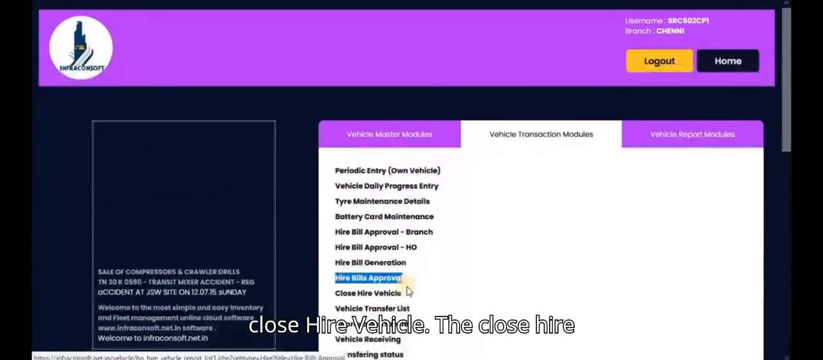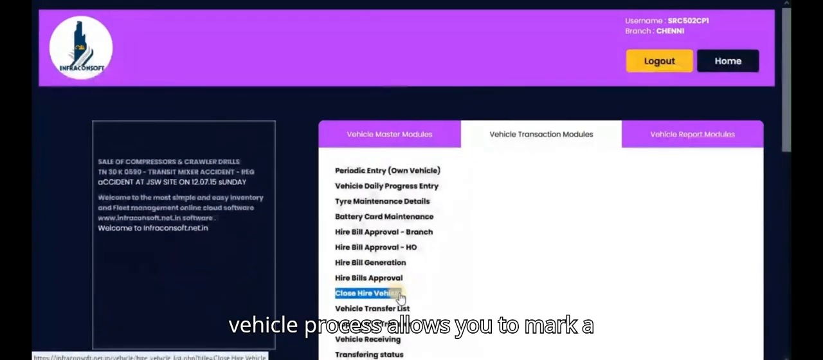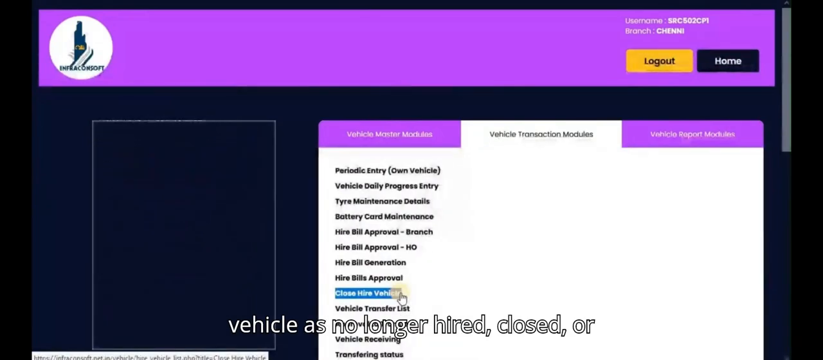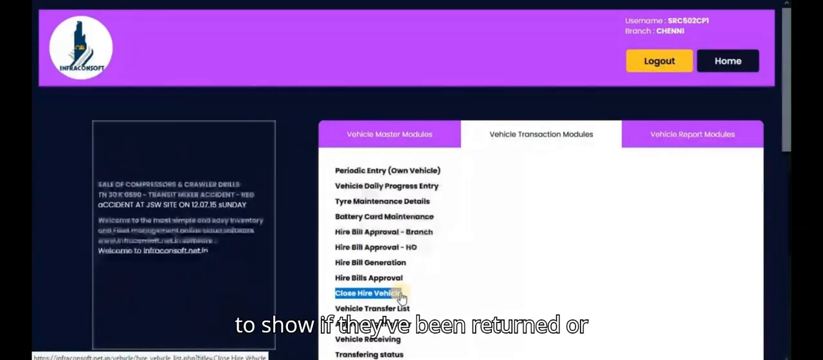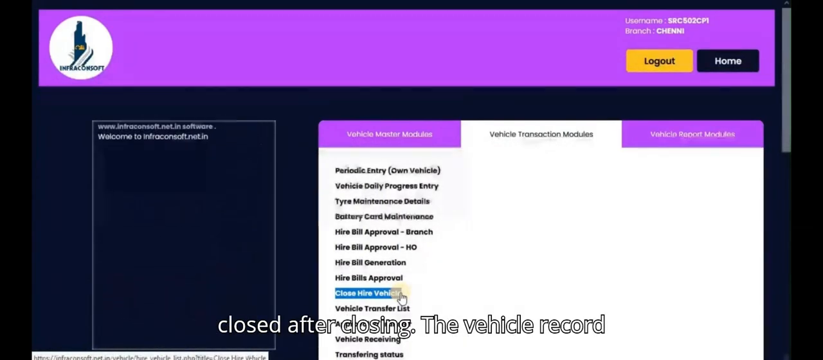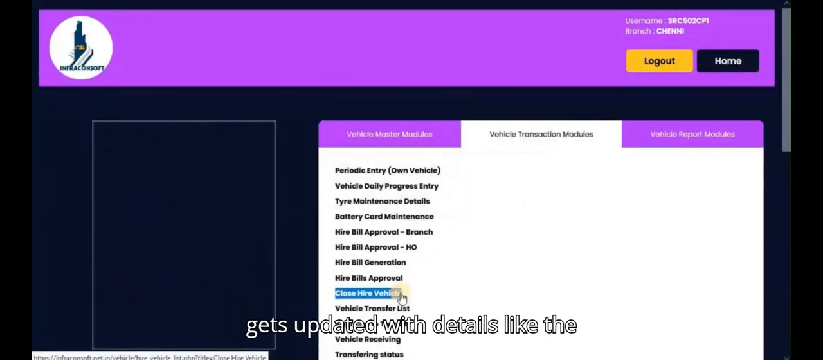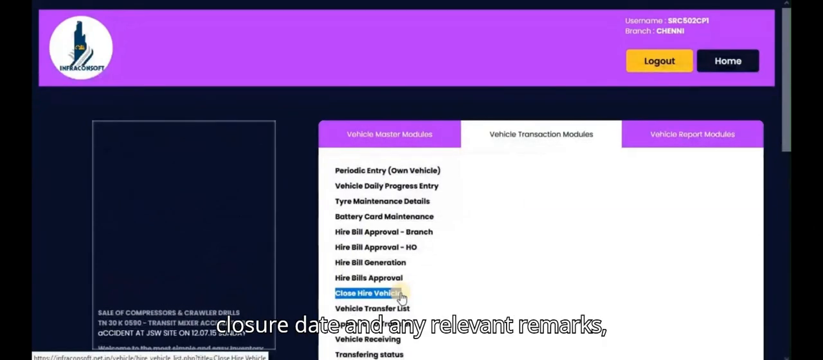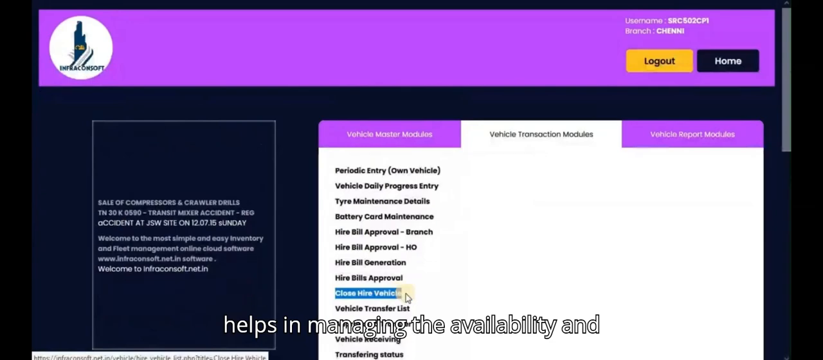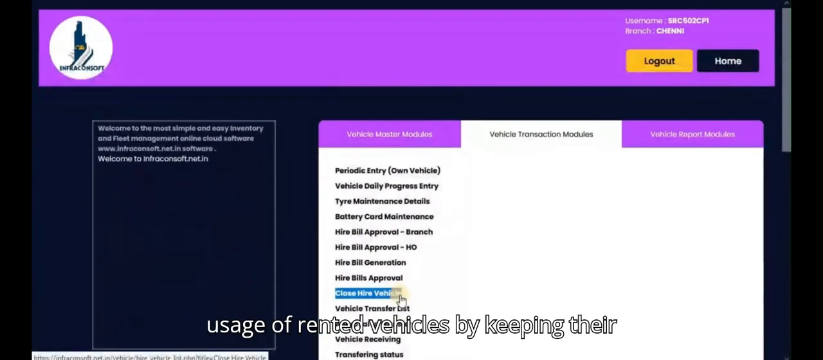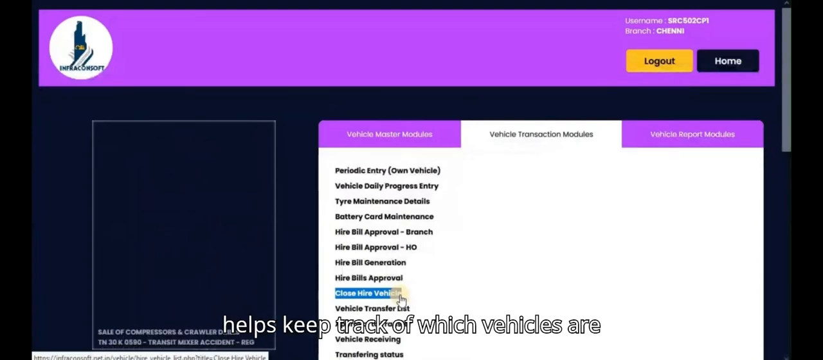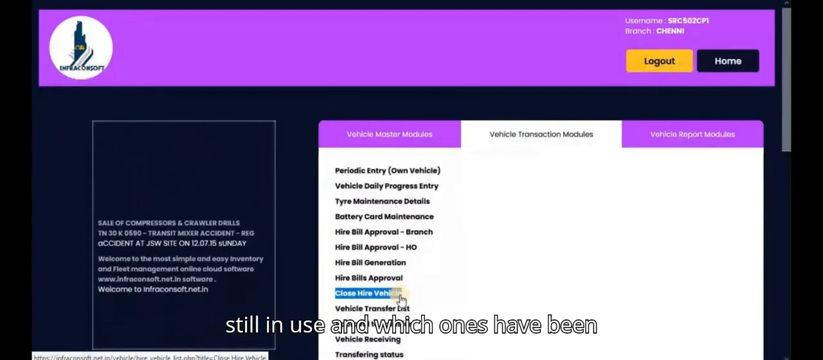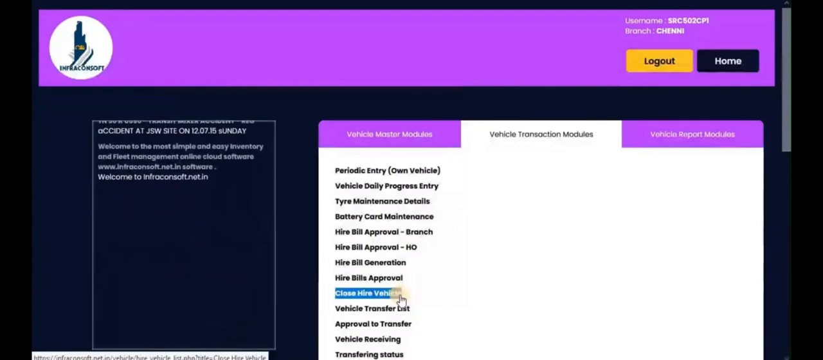Close hire vehicle. The close hire vehicle process allows you to mark a vehicle as no longer hired, closed, or returned. Once it's no longer in use, you can update the status of hired vehicles to show if they've been returned or closed. After closing, the vehicle record gets updated with details like the closure date and any relevant remarks, which helps in managing the availability and usage of rented vehicles by keeping their status current. In simple terms, it helps keep track of which vehicles are still in use and which ones have been returned or closed.